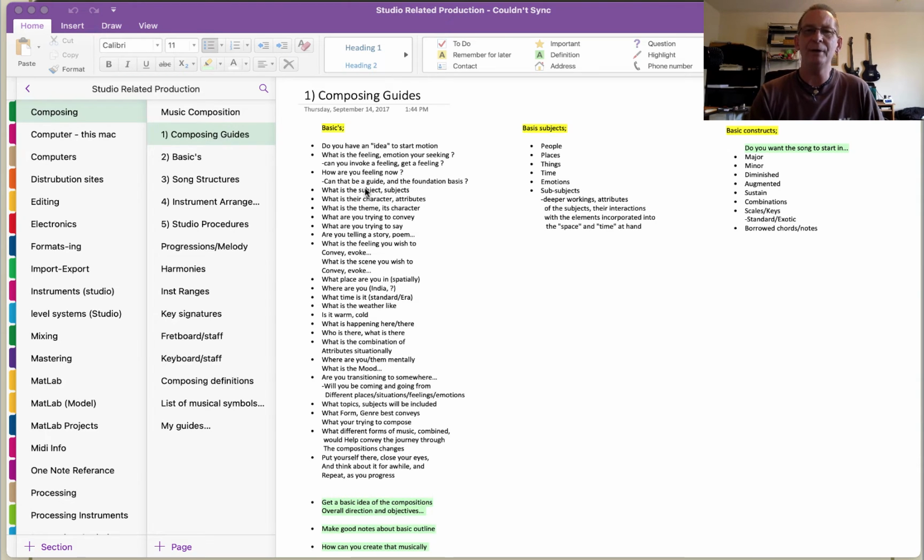is some kind of direction. In here, there's all kinds of concepts, like what's the weather like? Is it warm or is it cold? Is there something happening? What's the mood? What are you trying to convey? Is it a story, a poem? All kinds of concepts like that. People, places, things, time, emotions. What kind of basic construct? A major, minor, diminished, augmented kind of construct as far as musically. Basic things to get you more focused in on what you're trying to build. So that's a pretty simple concept.